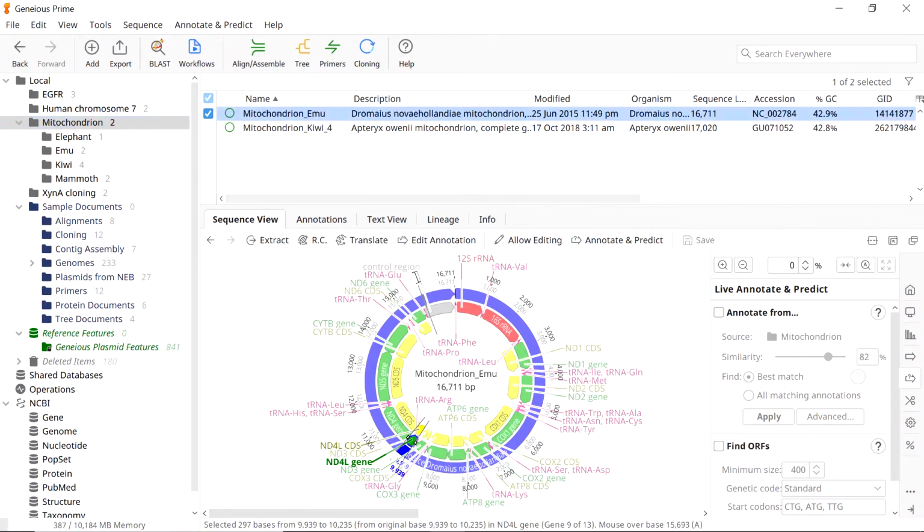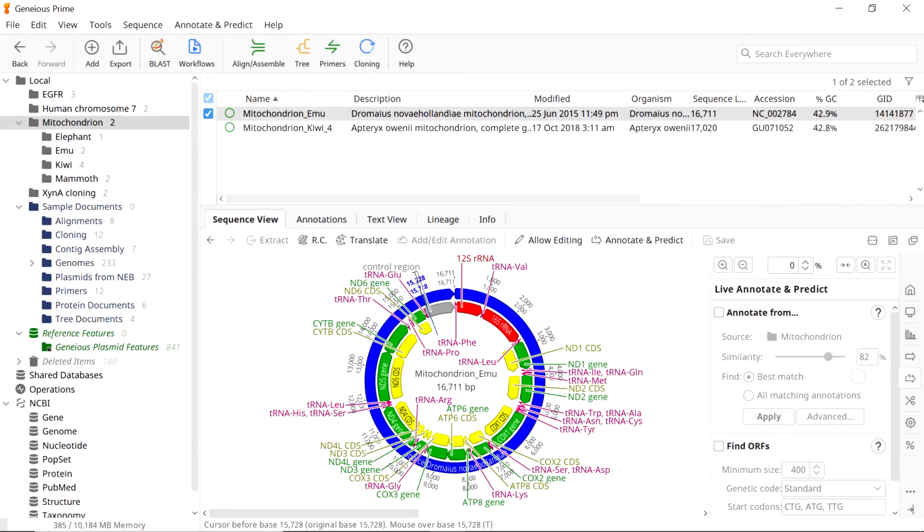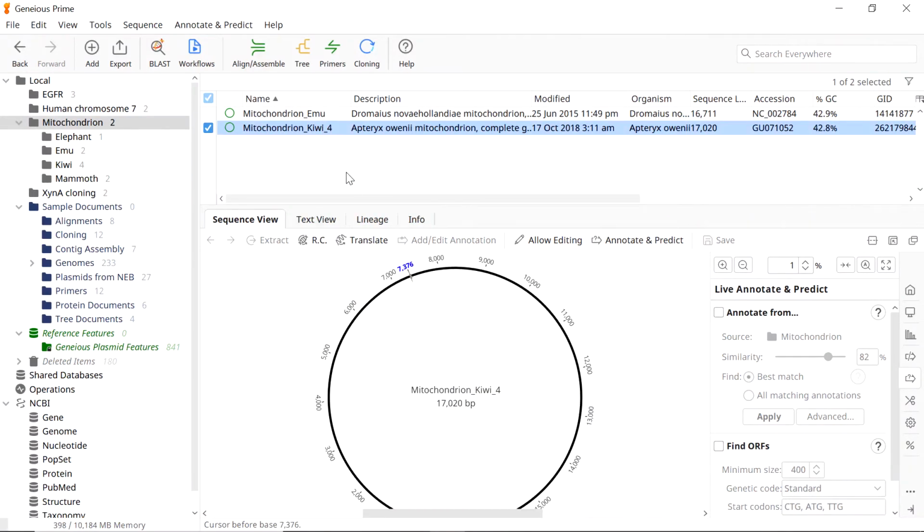Another way you can add annotations in Geneious is to transfer annotations between files. I have a file containing the emu mitochondrion sequence. As you can see, this file already contains some annotations. In another file, I have the sequence of the kiwi mitochondrion. However, this currently does not contain any annotations. What I want to do is to transfer any similar annotations from the emu sequence file to the kiwi file.